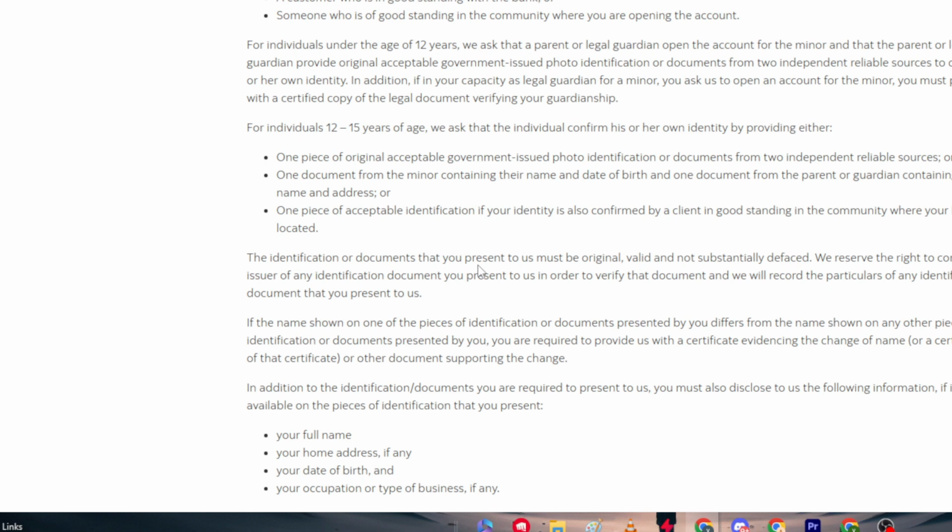For individuals between 12 and 15 years of age, they ask that the individual confirm his or her own identity by providing either one piece of original acceptable government-issued photo identification or documents from two independent reliable sources, or one document from the minor containing their name and date of birth and one document from the parent or guardian containing their name and address, or one piece of acceptable identification if your identity is also confirmed by a client in good standing in the community where your branch is located.